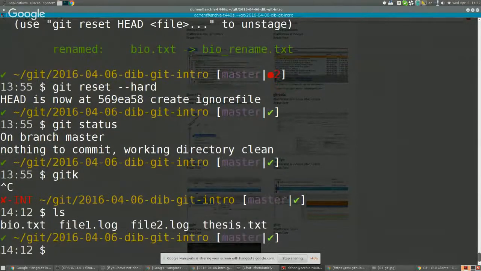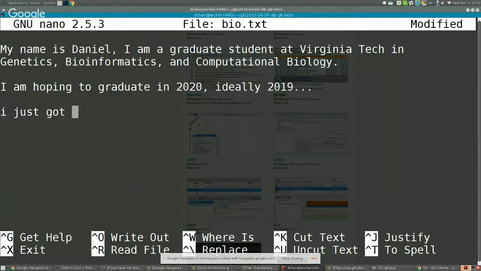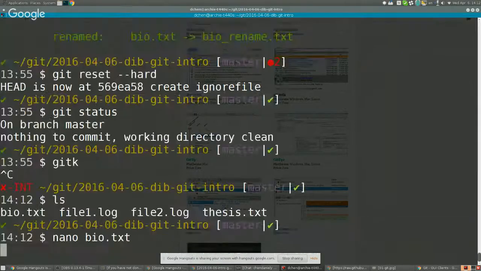Just for an example, let's edit this bio. I don't know, what else is there about me? I just forget. Here, a little tidbit, it's actually pretty cool.